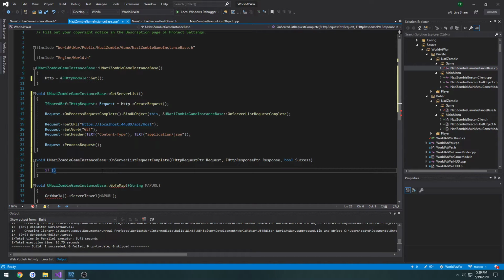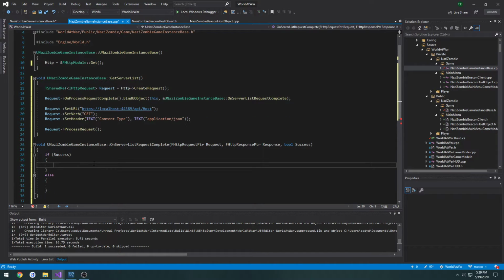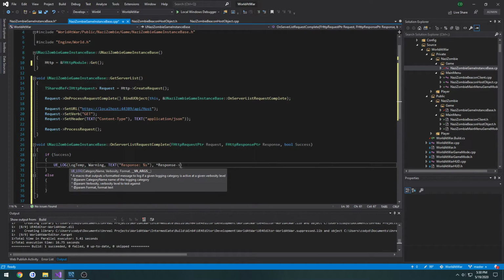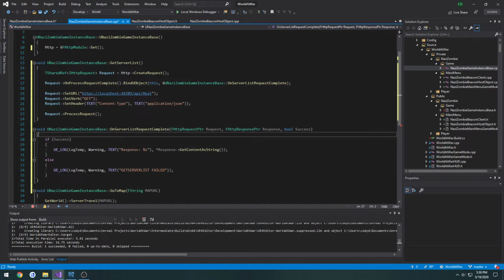We're going to do an if success, else. So if it's successful, we want to print out the response. We're going to do UE_LOG and response GetContentAsString. And our else, GetServerList failed. Okay, that should be good for now.